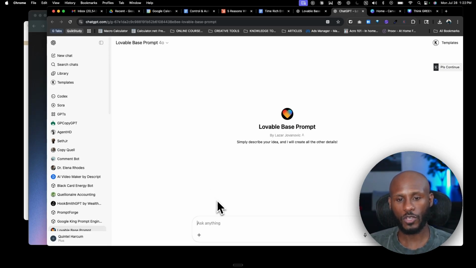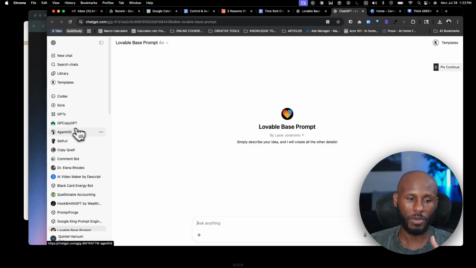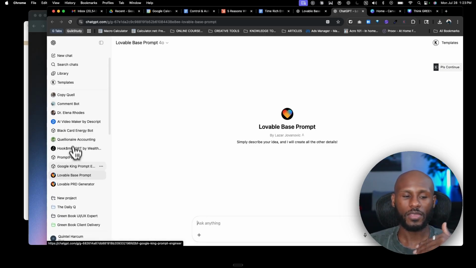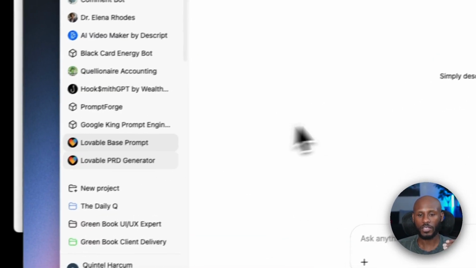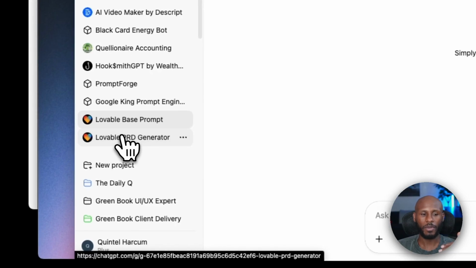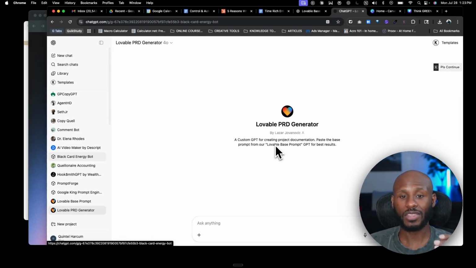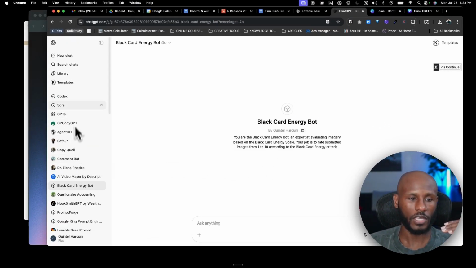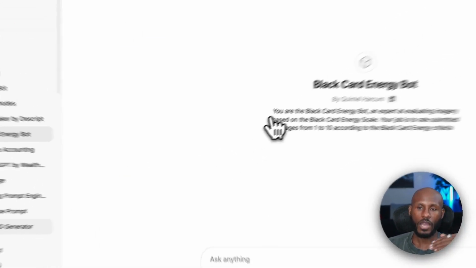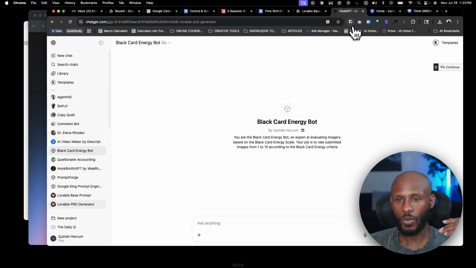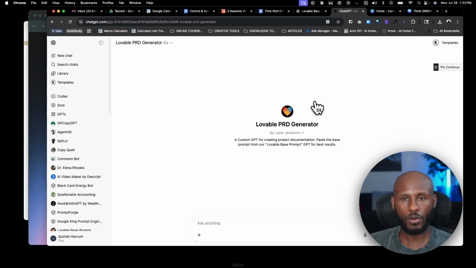So this is where you just tell it the idea you want. It's going to give you a base prompt. If you're building a web app, the next step is the Lovable PRD generator. So you would take the base prompt that you get from the Lovable base prompt, and then you would put that base prompt into the PRD generator and it's going to start developing. That's not the right thing. What are you doing? It's going to develop a PRD for you. I'm building a web app, which is more like a website, and so I don't need a whole PRD. Plus, I've done this before.